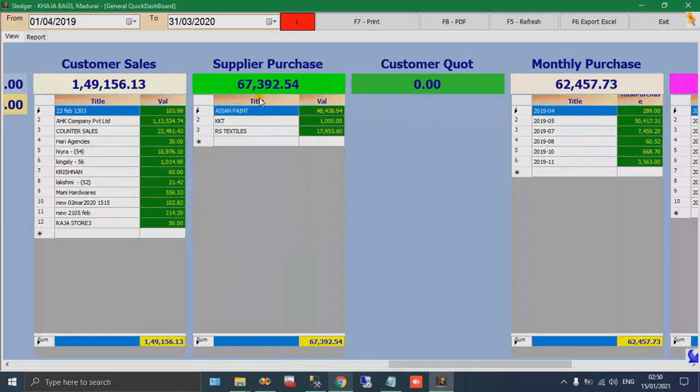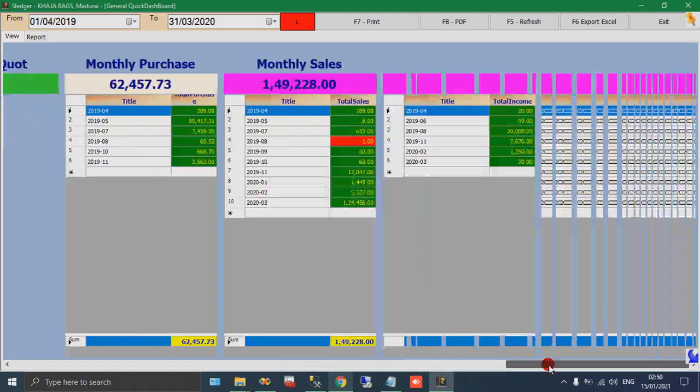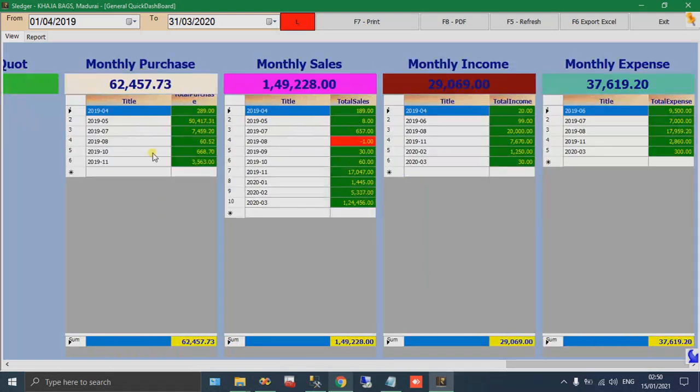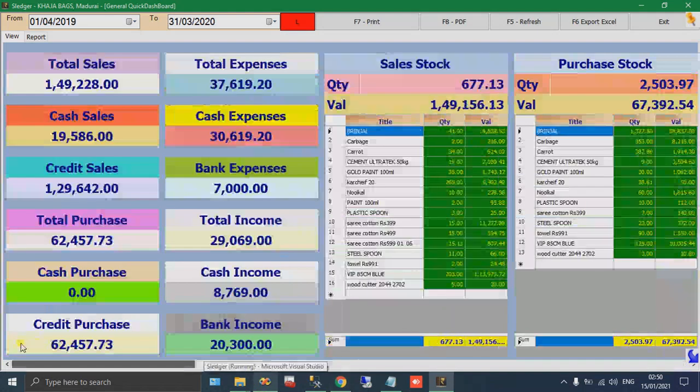Coming to the right, here monthly purchase, how much we have bought every month, and how much we have sold every month, how much we have collected through cash or bank, and how much we have spent, the expense through cash or bank every month, you can get that here. All things are in a single screen, so simply scroll and you can view all of them.